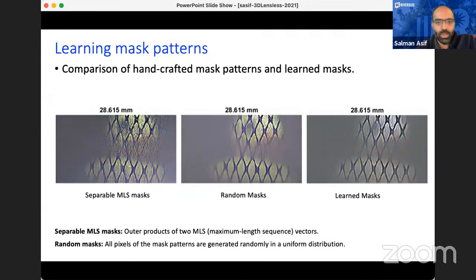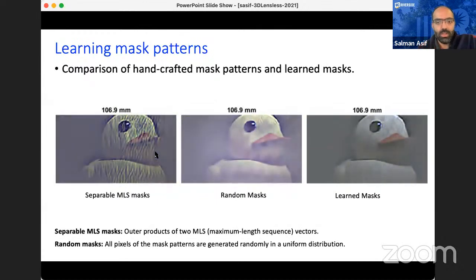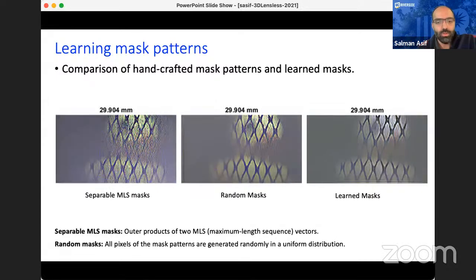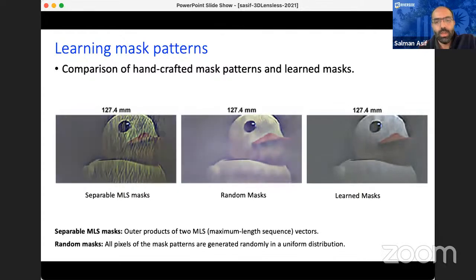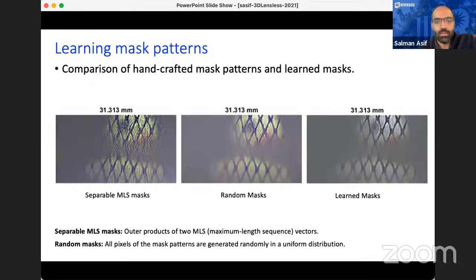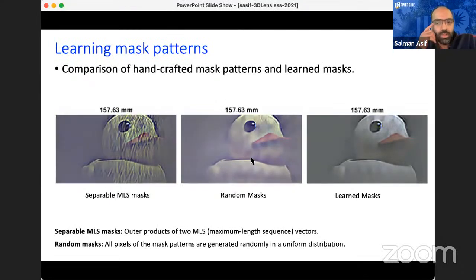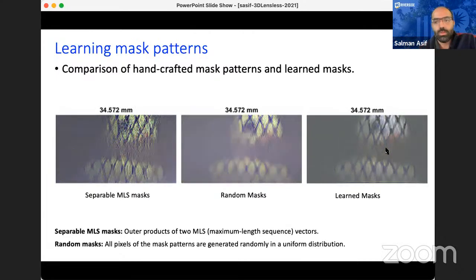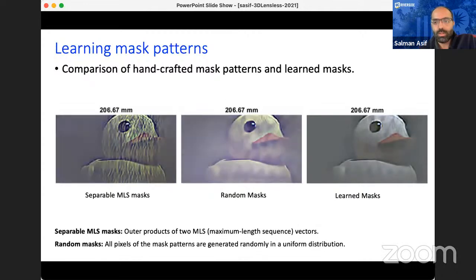Here's a comparison between the different types of mask pattern that we tested. On the left side, you see the separable MLS mask that we actually used in the case of SweepCam, and we experimented with that same mask pattern with this sort of joint reconstruction. So results are not as clean or good. With the random mask patterns, it had some artifacts as well. And the learned mask pattern that we got from our method provided us the overall best results. And that is what you see on the right-hand side.